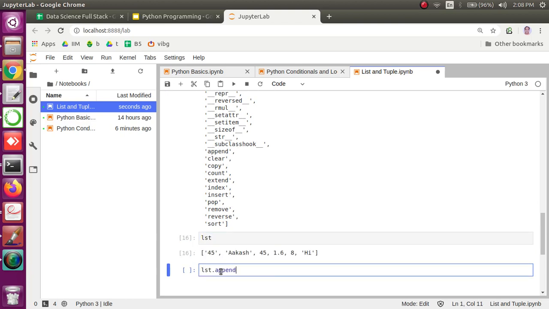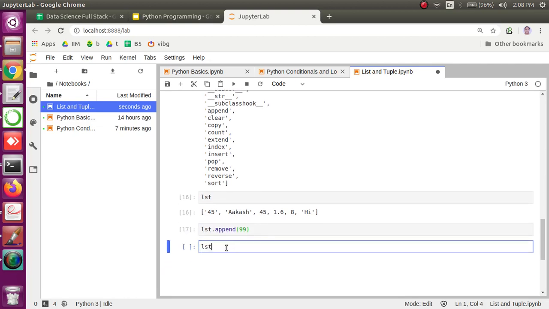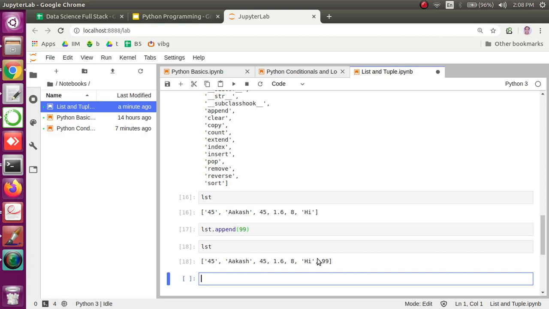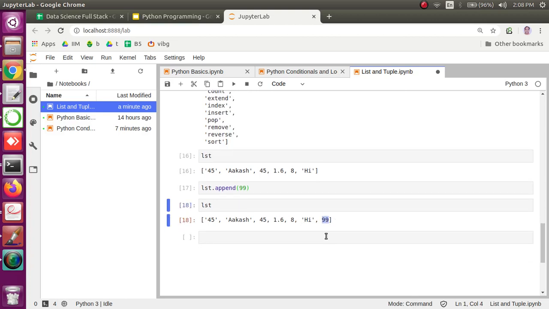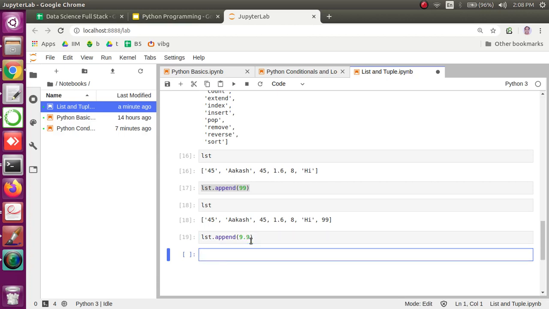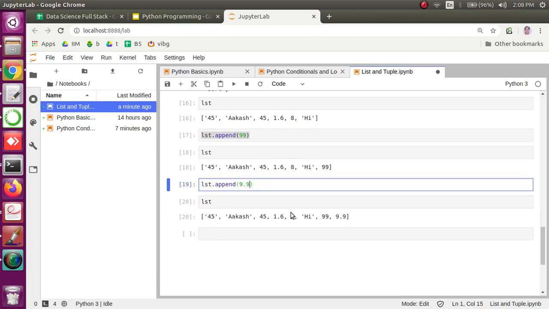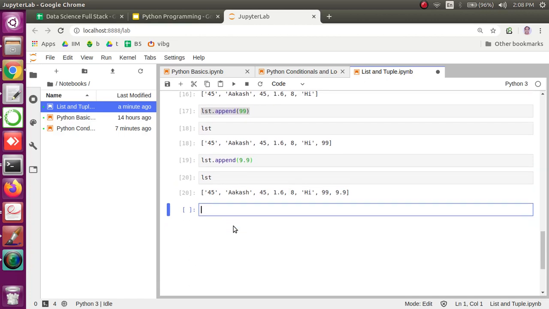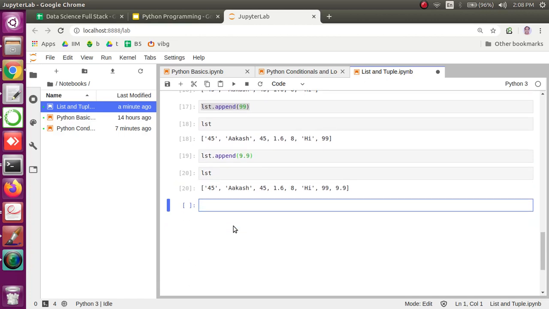Let's say I use append and I type 99. So that is 99, and look at this, what happened. The 99 is appended at the end of the list. So remember, this is a sequential collection, so the sequence matters, and append will append whatever object we are trying to put into the list at the end. Suppose I do 9.9, obviously this 9.9, the float value, is placed at the end of the list. Okay, so this is how the list looks.